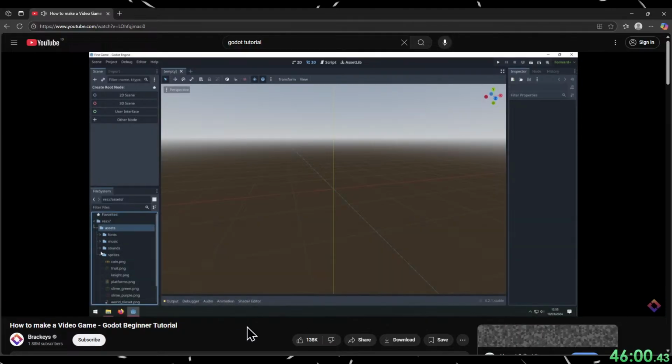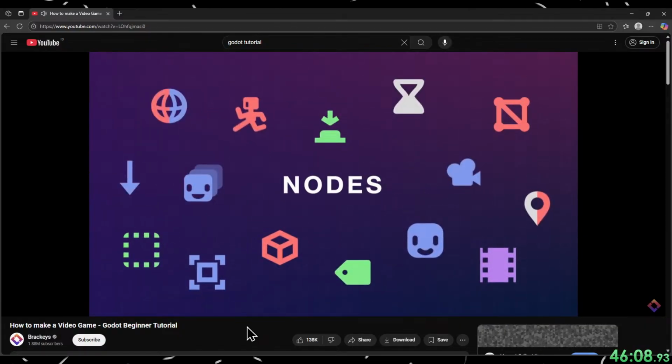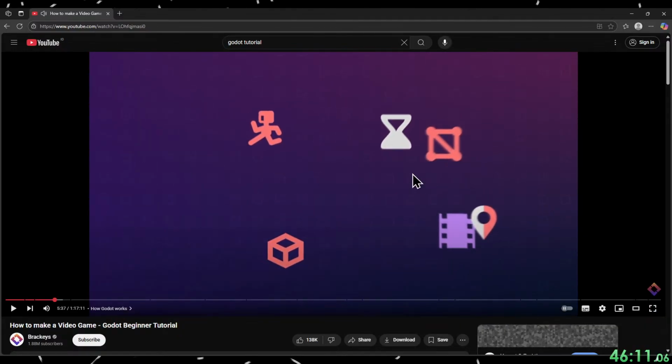Use all of our assets in Godot. So now we're ready to make our game. So let's talk about how we do that. To make anything in Godot, we use nodes. If we want to make a player character, we do so. Okay, hold up. I did prepare this.